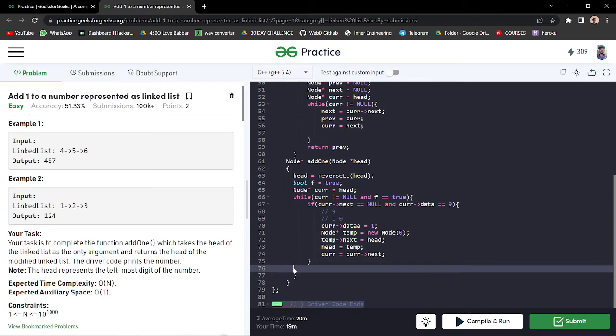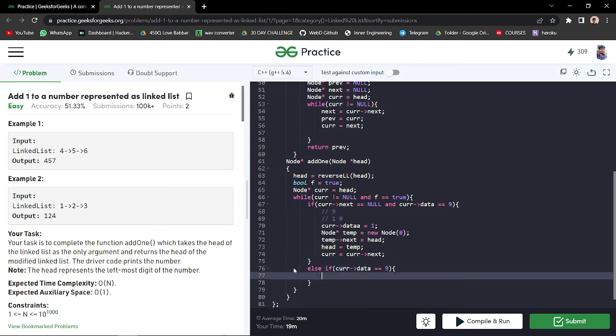Let's go through the code and understand. Now, for the else if part, if current data is equal to 9, then simply we are going to make current data 0. Can you ask me why? Let me show you. First, let me write the code, then I will show you.